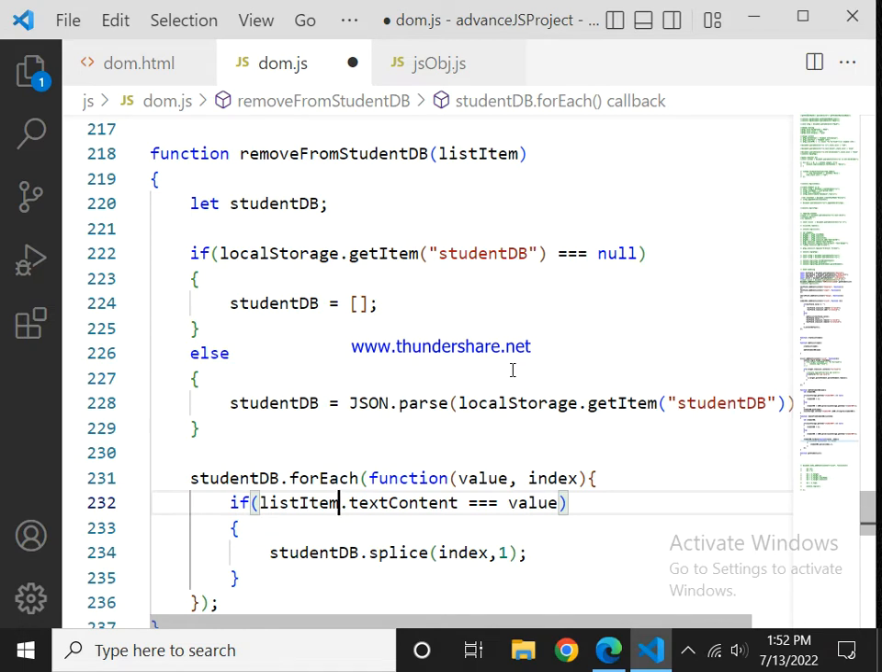I'll just do it for 3 values. So imagine we have students. Hope you can see this from here. Is equal to Jude, AC, and ID.